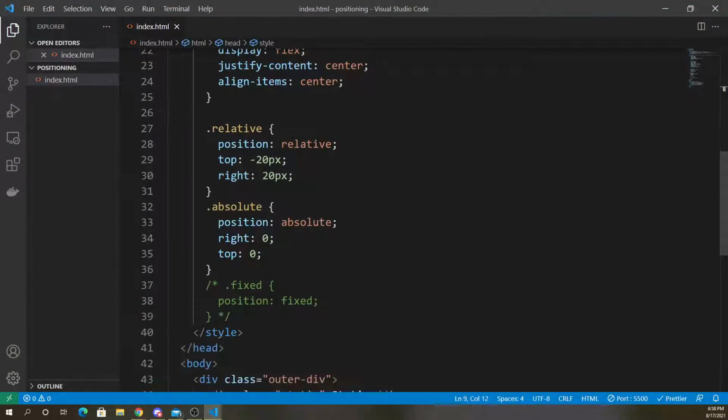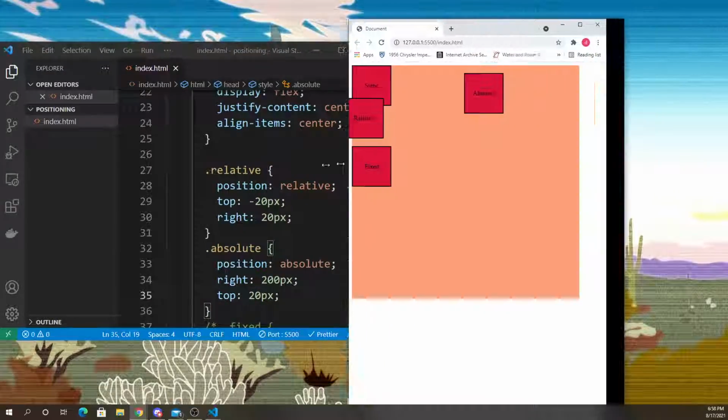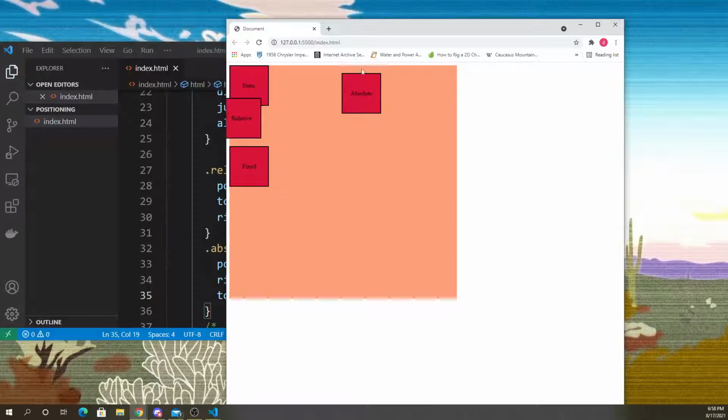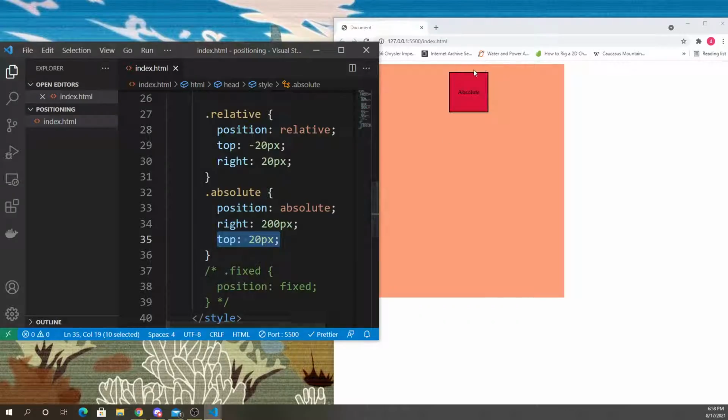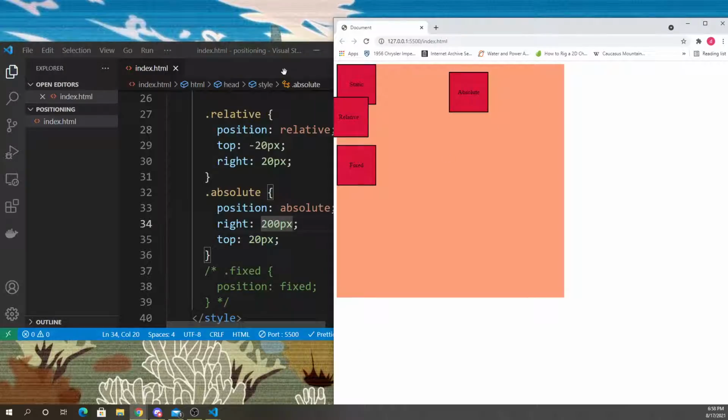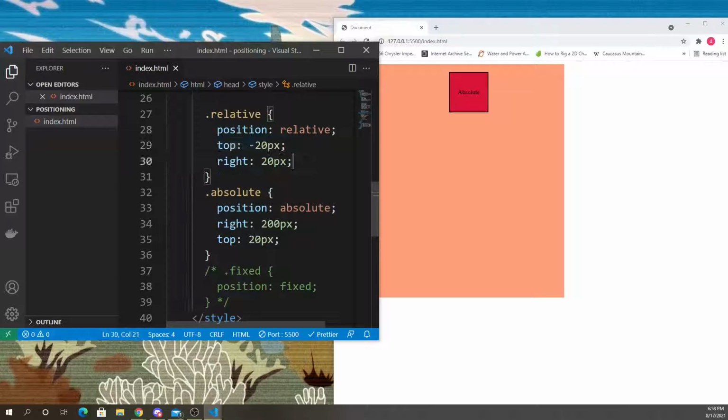So if I said right 200 pixels and top, let's say 20 pixels, let's save that. You can see now it moved 200 pixels away from the right side and 20 pixels from the top. So I said top 20 pixels, so it moved down 20 pixels from here and 200 pixels away from this side. Okay. So relative moves relative to where it normally would be.